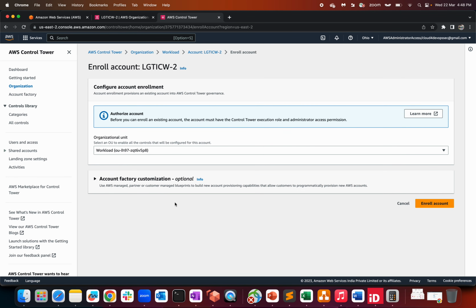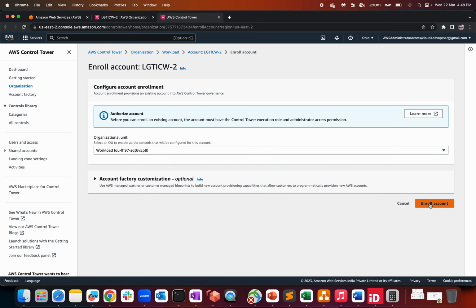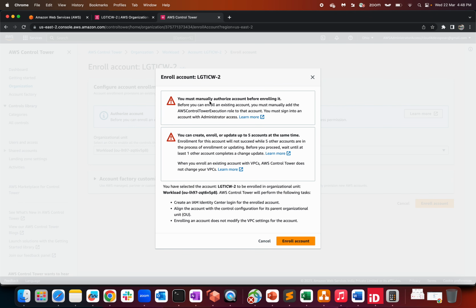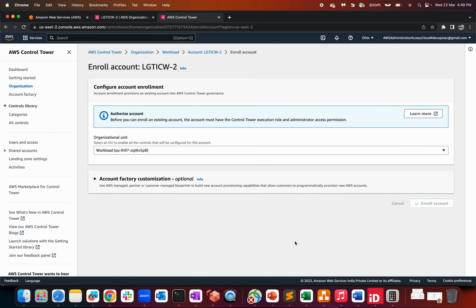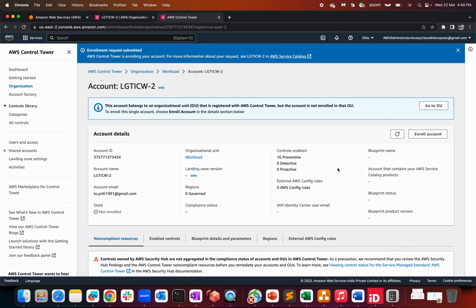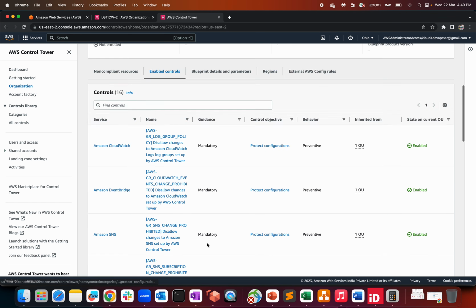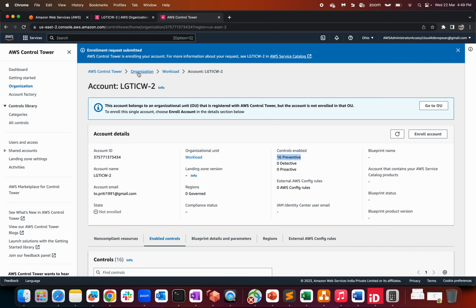Workload OU obviously, and you can also do the factory customization. We are not going to do that. Enroll the account. You must manually authorize the account before enrolling it. You can create, enroll, update up to 5 accounts at the same time. Okay, so click on enroll account, and obviously this will take time to apply the policies, and 16 preventive controls enabled. Let's see. Yeah, so everything is there.